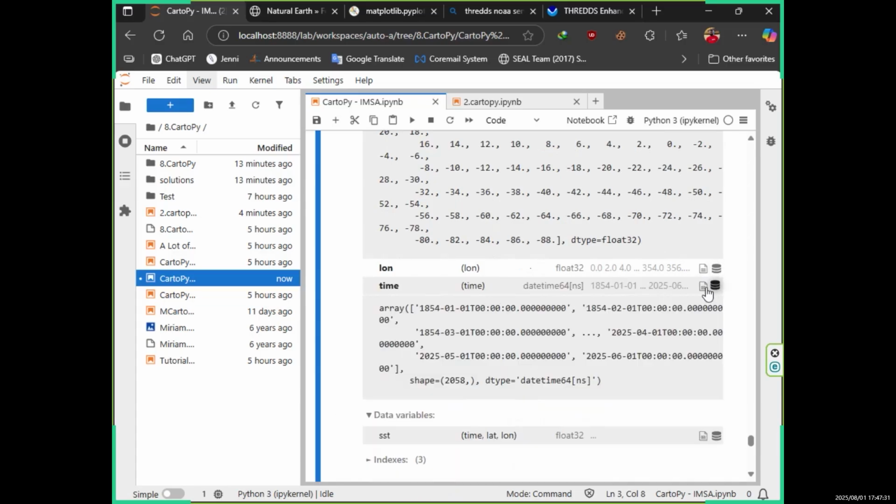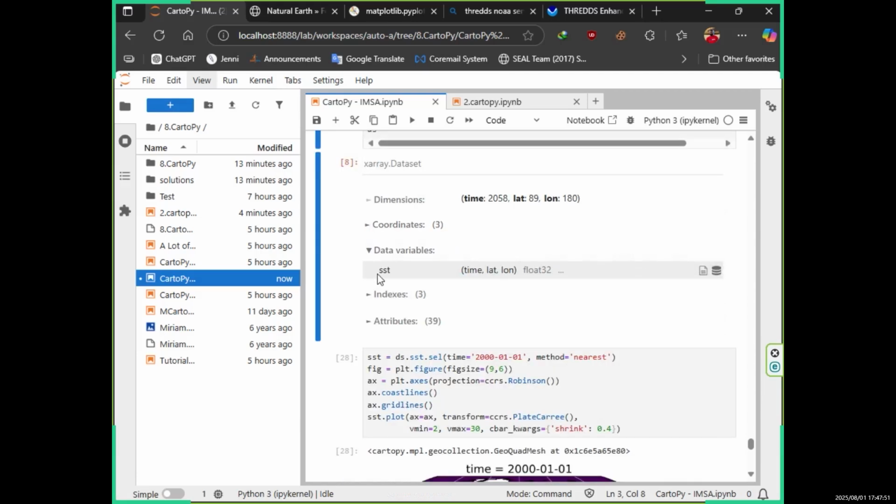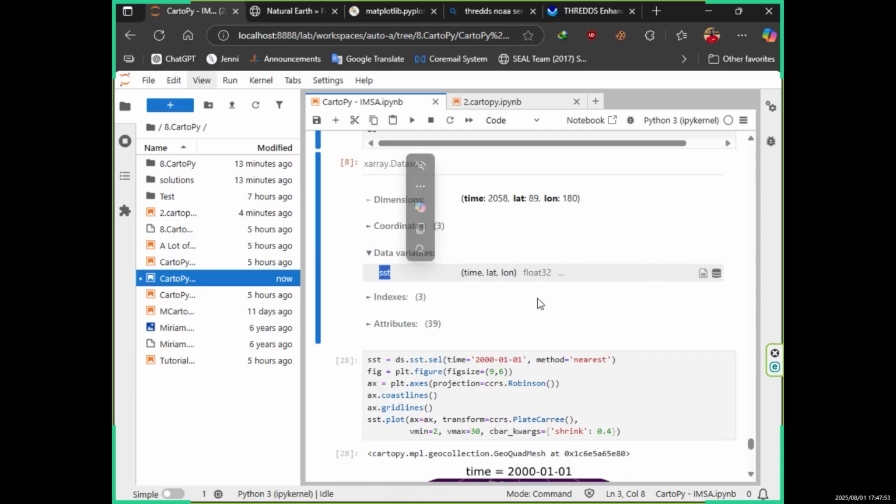And for the time, the starting time is 1854, January 1st, till 2025. That means last month, 6th of June, we have the data. So now this is like mean temperature, I think. If we go for the variable SST, that means this is the data for sea surface temperature.